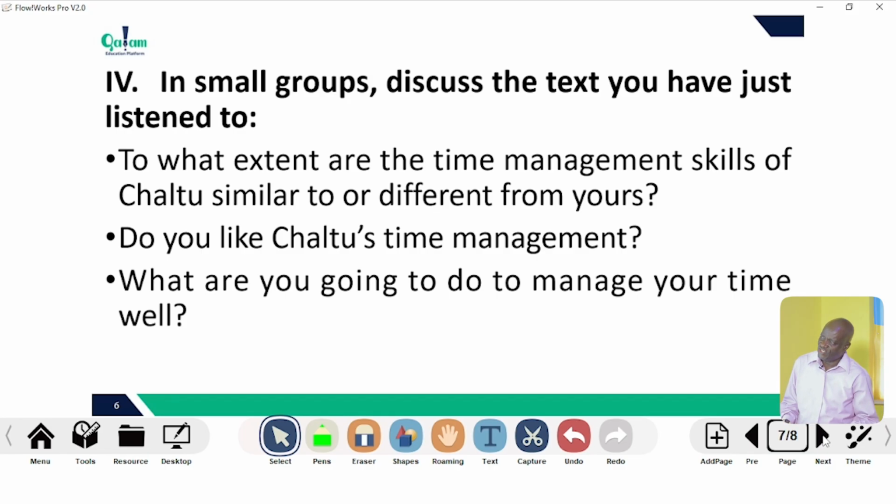Then, do you like Child 2's time management? Tell your neighbor, do you like Child 2's time management, what we've just read? I want to believe that you like the way Child 2 used her time, because she had even attended time management training. So what she came up with from the school seminar is what she has here.